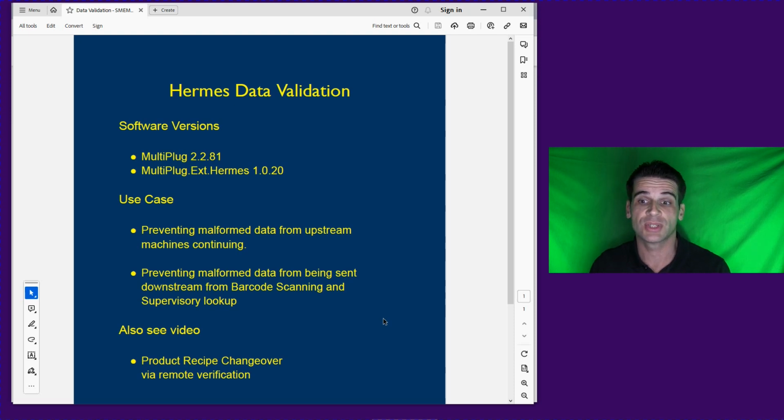Also check out the product recipe changeover videos. This is a similar situation where an external source gives the approval of the movement, whether something has to be changed, like a conveyor width, or whether a third-party system needs to give the OK. It's a similar vein of validation and verification.